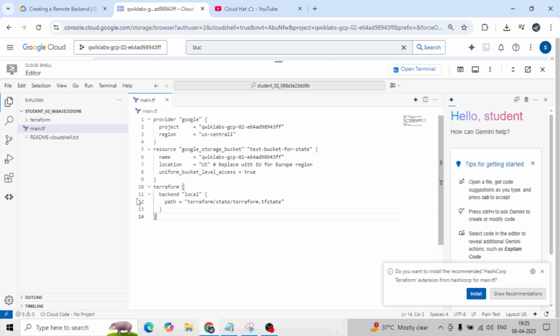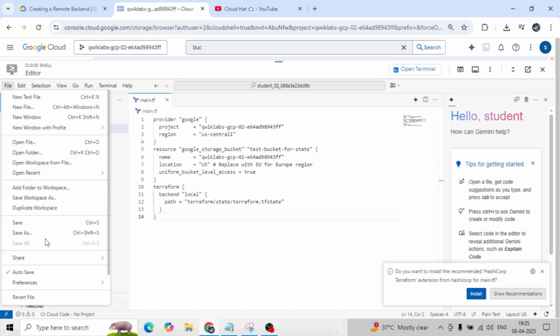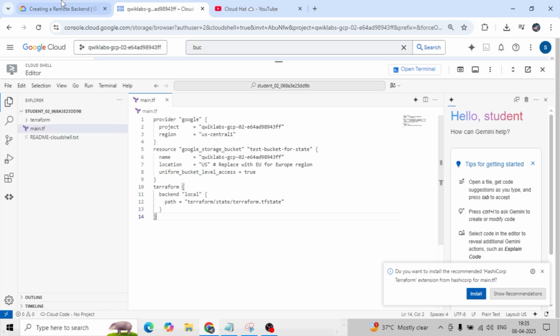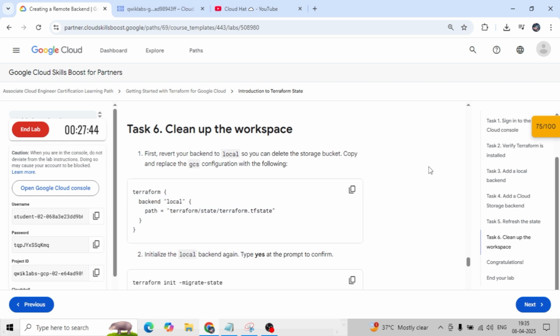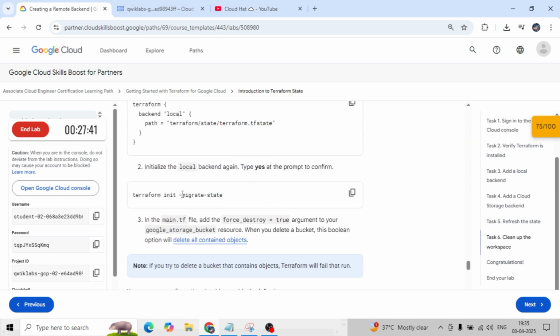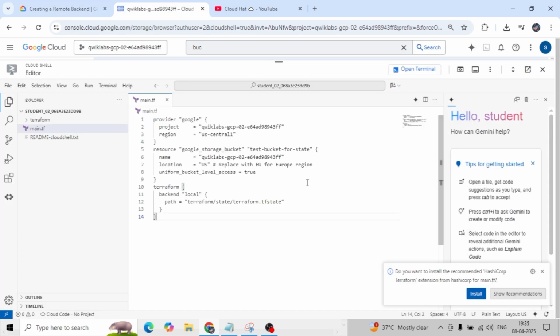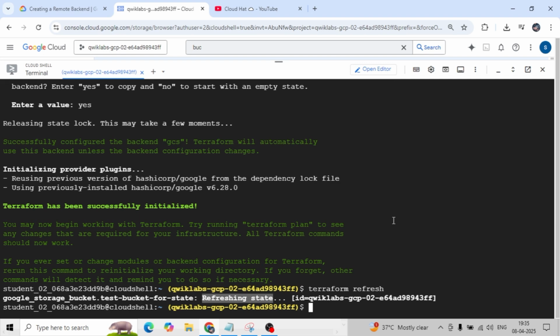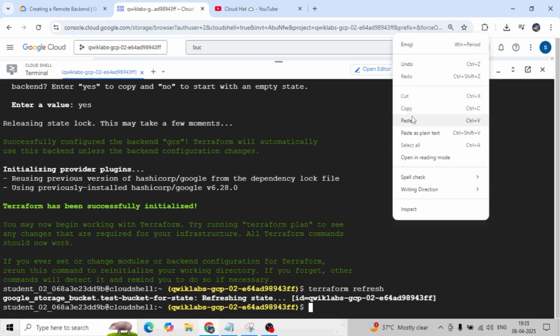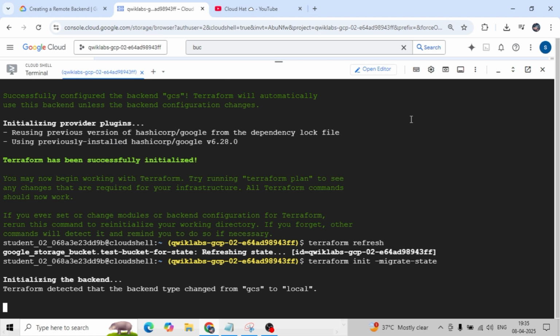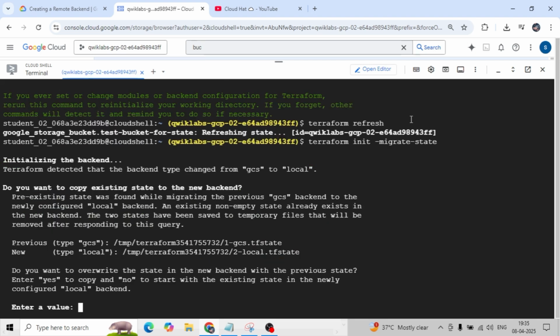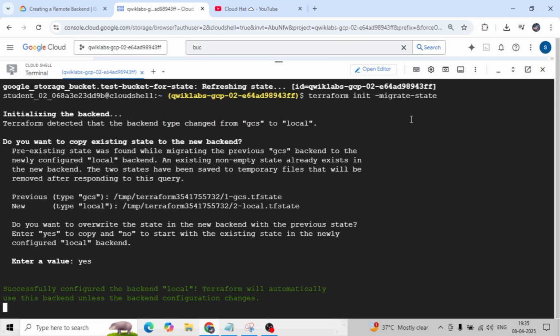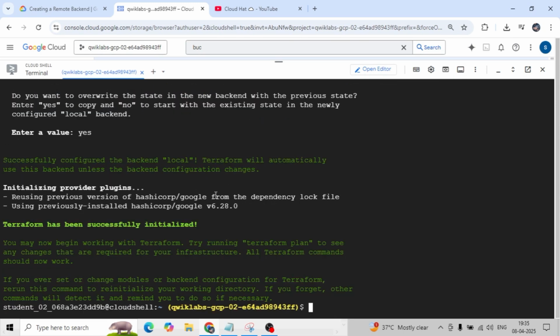Make sure there is no extra curly bracket. Just go to the file section, save it. Now again initialize, sorry, terraform init -migrate-state. So say yes once this command executes. Go to the terminal section and add it here and say continue. So it's asking to enter the value, enter yes. Now Terraform has been successfully initialized.